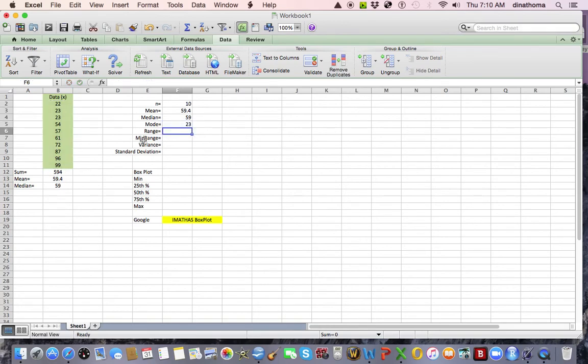Range is not in Excel, so you have to do the formula. After you sort your data, your range is just your highest number. Make sure I'm in the cell. Equals your highest number, 99, minus your lowest number. And you can just click on the boxes. You don't have to type the number, so I just clicked on the box. So I'll do it both ways this time so you can see it.